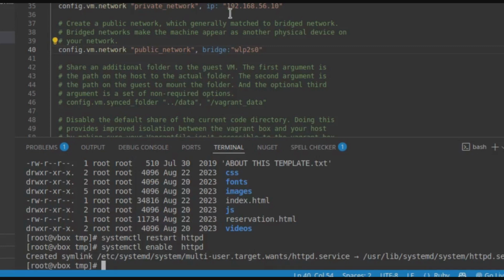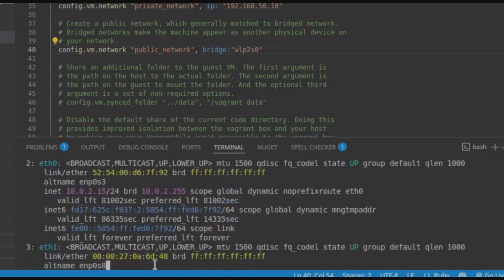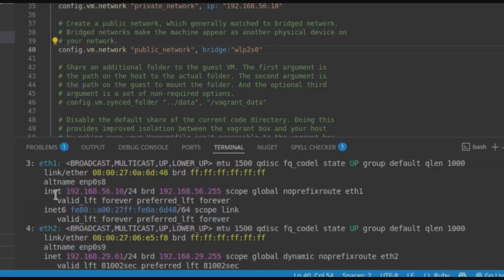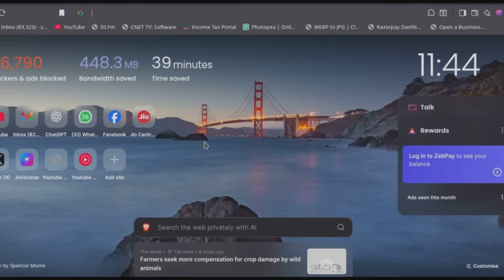Now we will take this private network. We can also check from here with ip addr. We'll get all the public and private networks. So this is the private network that we have given here. You can see 192.168.56.10. Now copy this one and go here.